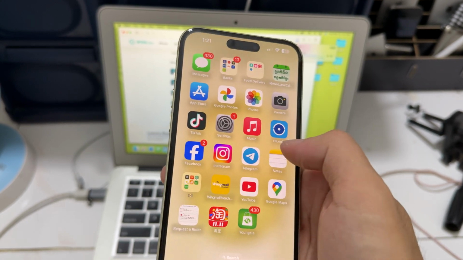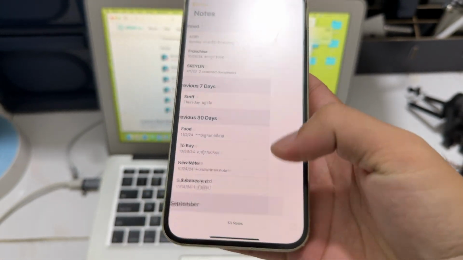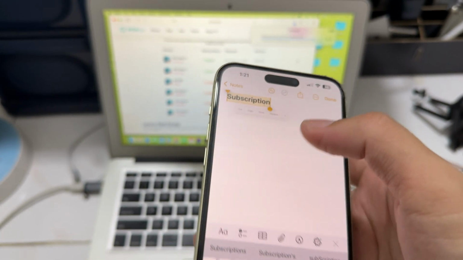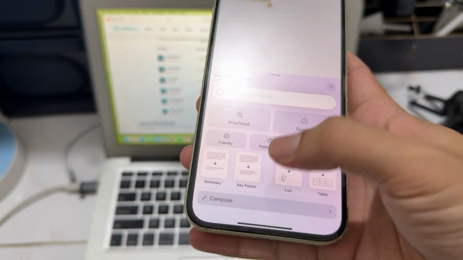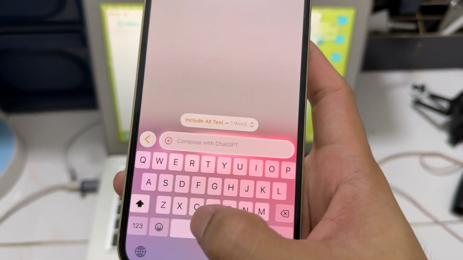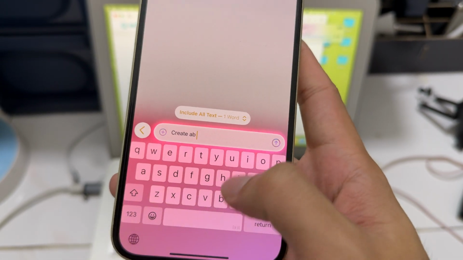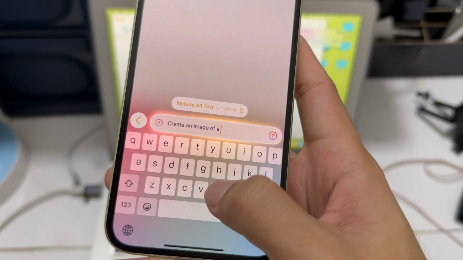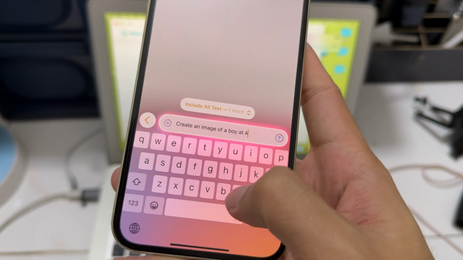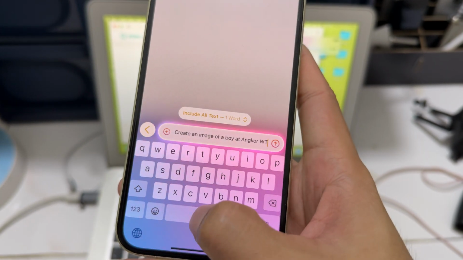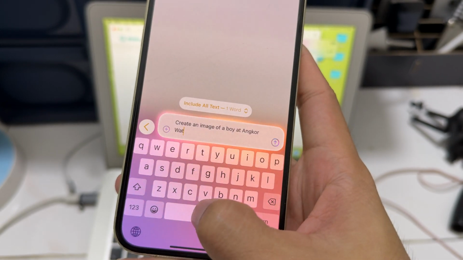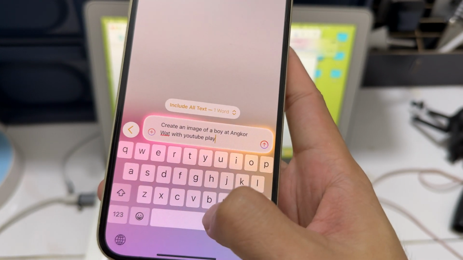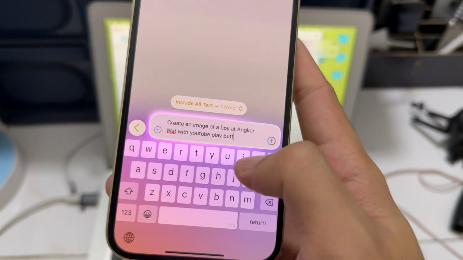Okay. Go here. Right. So. Description. Okay. Image of the boy. And Cold War, with YouTube play button.